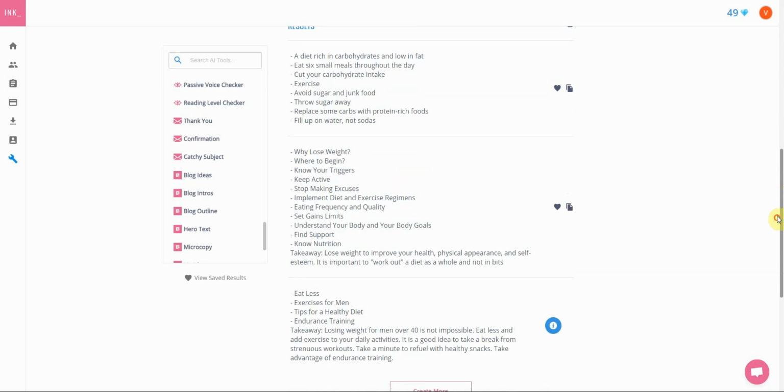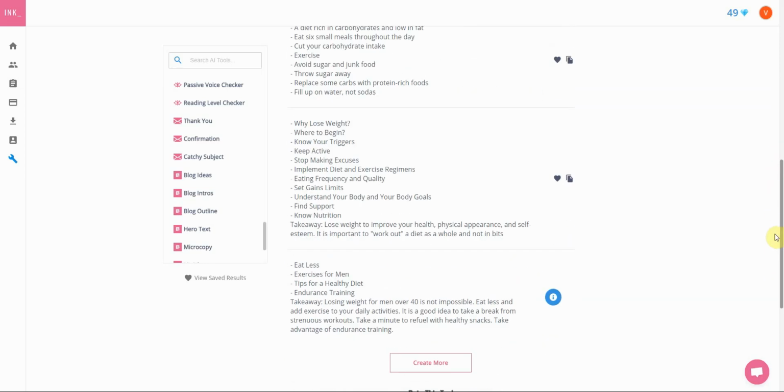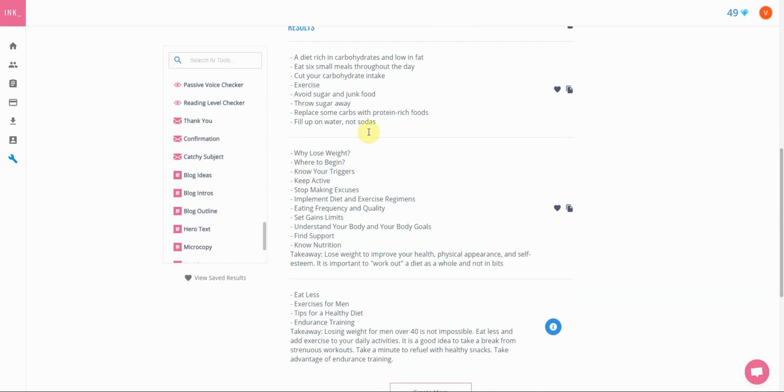All right, and then you have another one. Why lose weight? Where to begin? Know your triggers. Keep active. Stop making excuses. Implement diet and exercise regimes. Eating frequency and quality. Set gain limits. So it's a pretty good outline, and it gives you three variations, right? So you can pick the first one, the second one, or the third one.